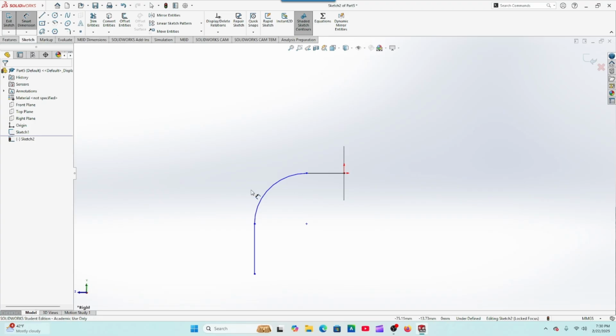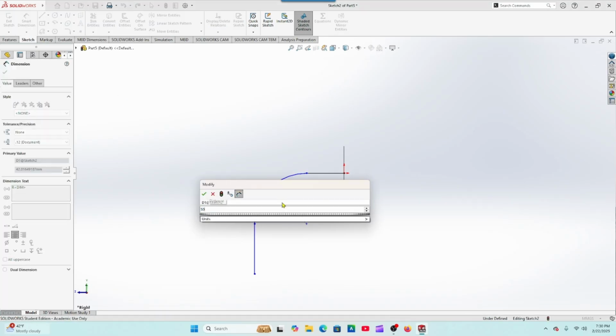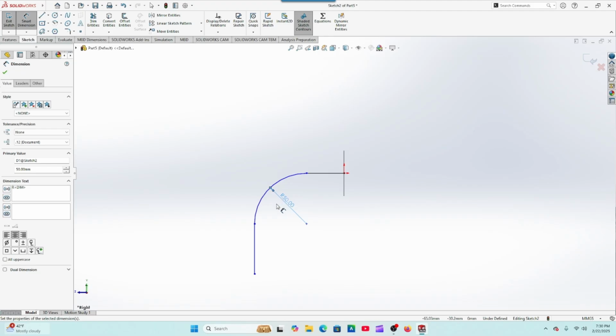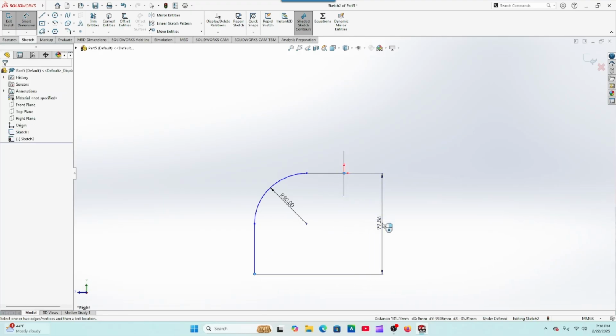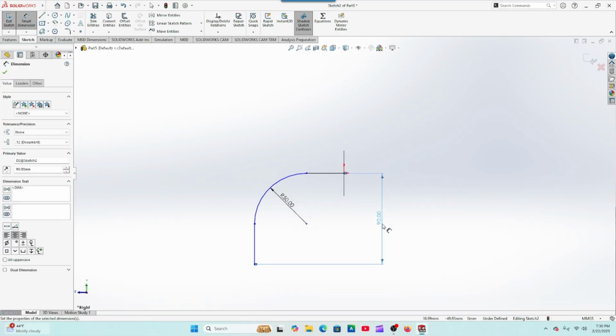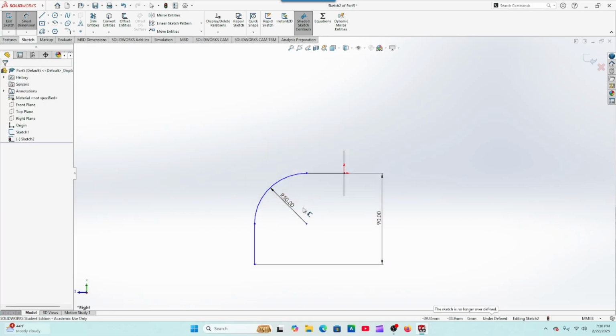And then we can go ahead and start dimensioning everything. So this is going to be a radius of 50 millimeters, and this will have a length of 90 millimeters. And this will have a length of 40. Right now, exit out of here.